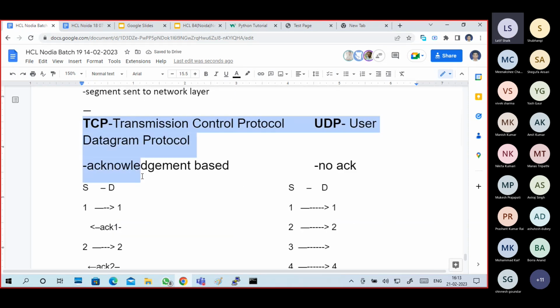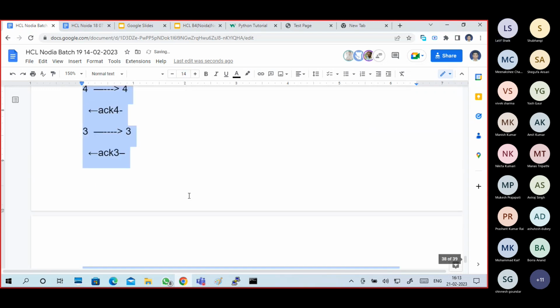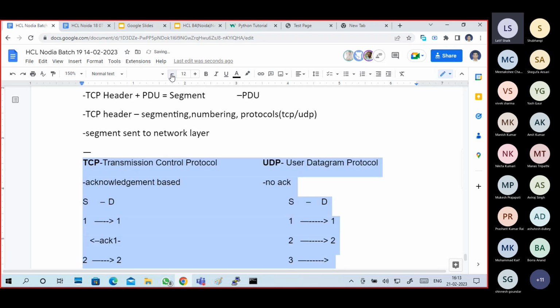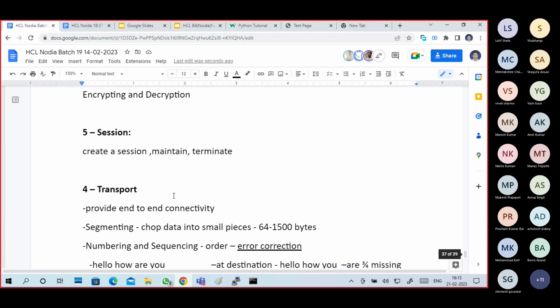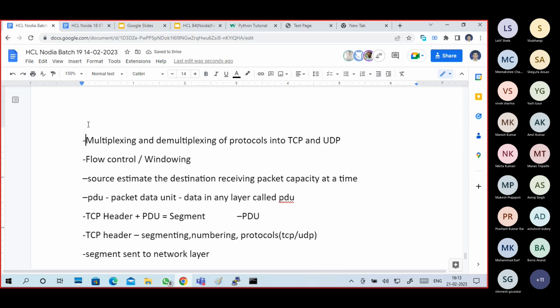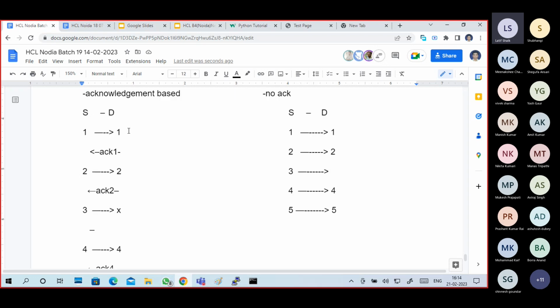TCP is Transmission Control Protocol, UDP is User Datagram Protocol. TCP is an acknowledgement based protocol. In UDP, there is no acknowledgement.